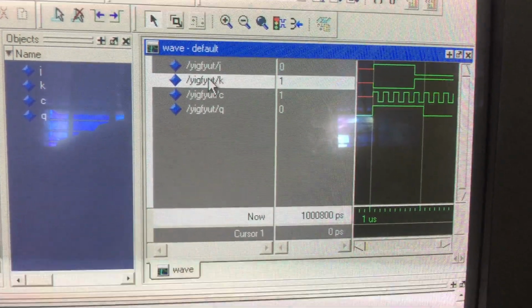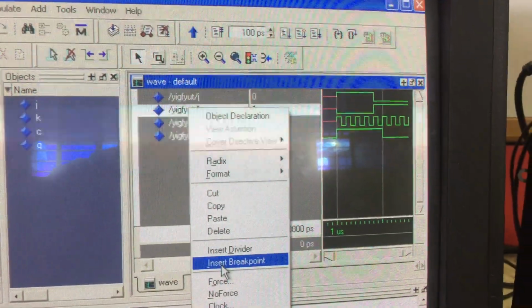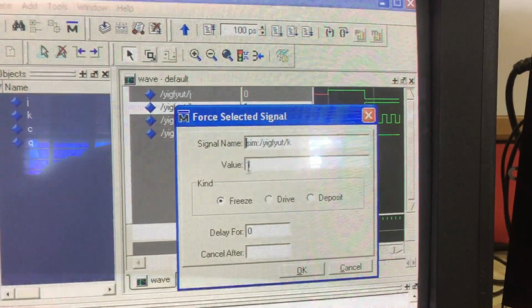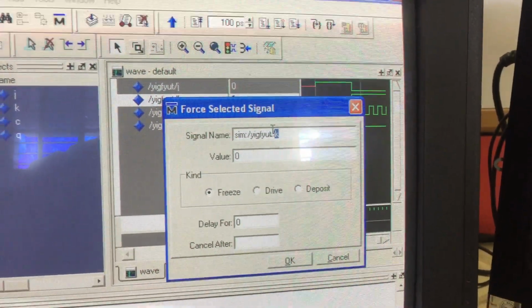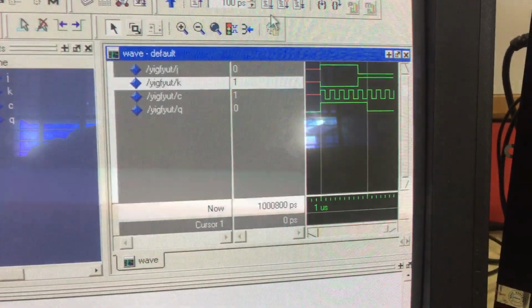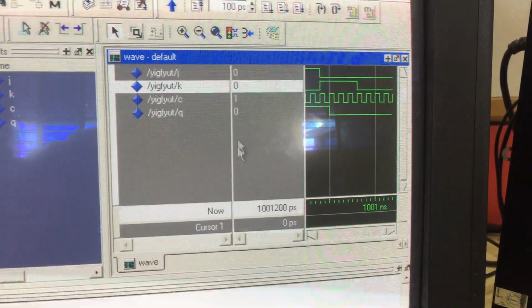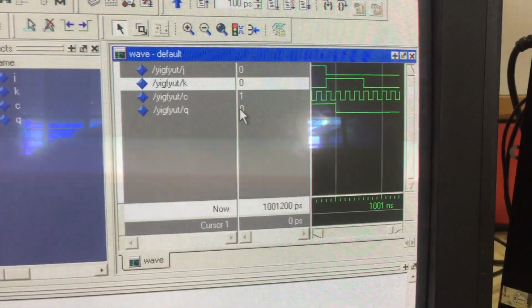Okay, now let me make both 0 0. J is already 0, so let's make K also 0. Run the program. It should not change, because when both are 0 0, the output remains no change.